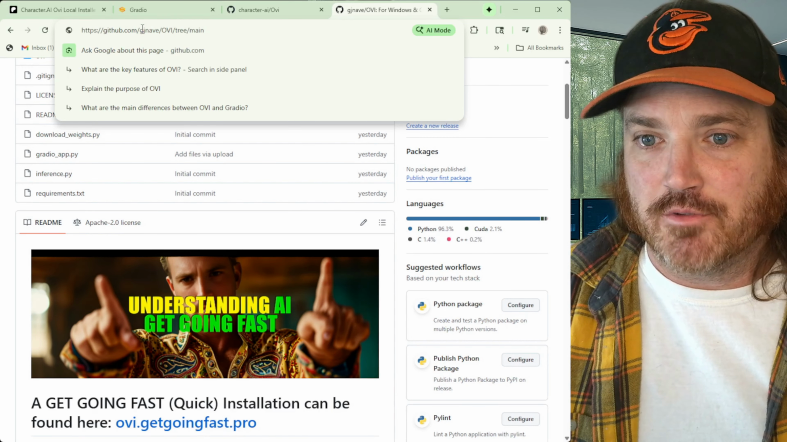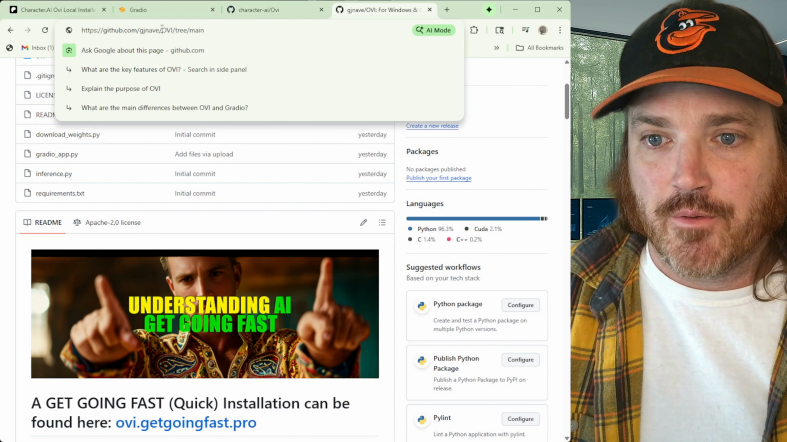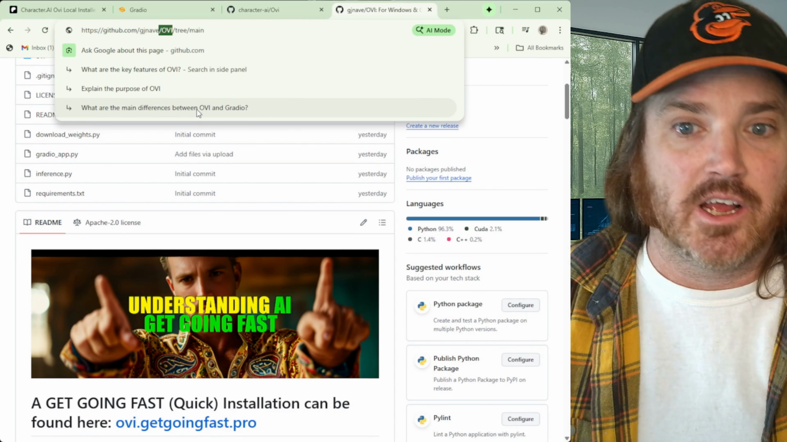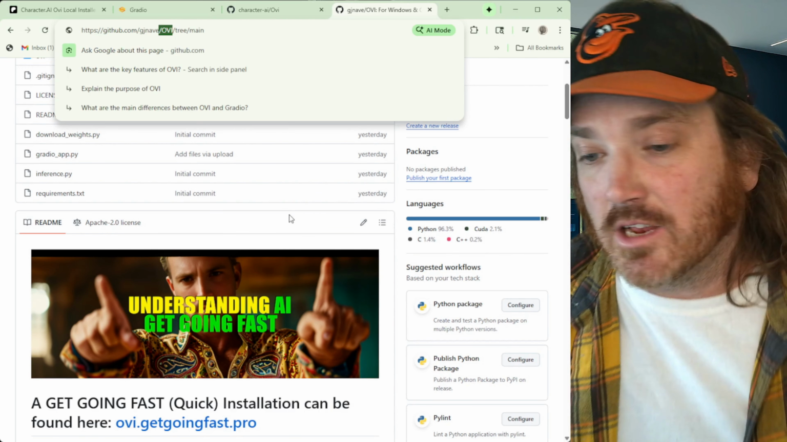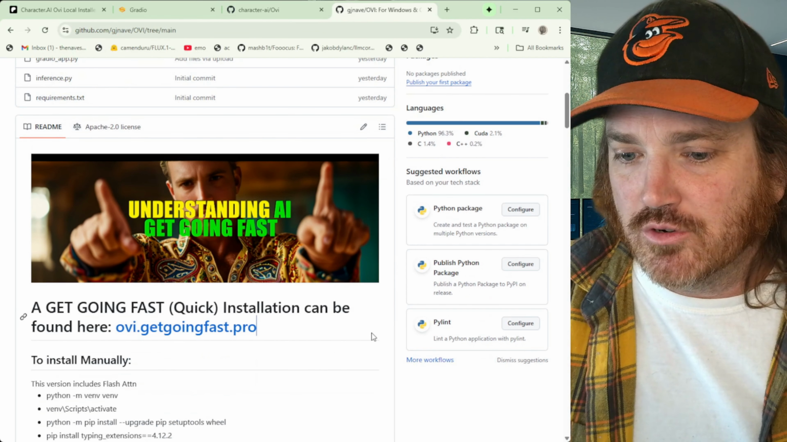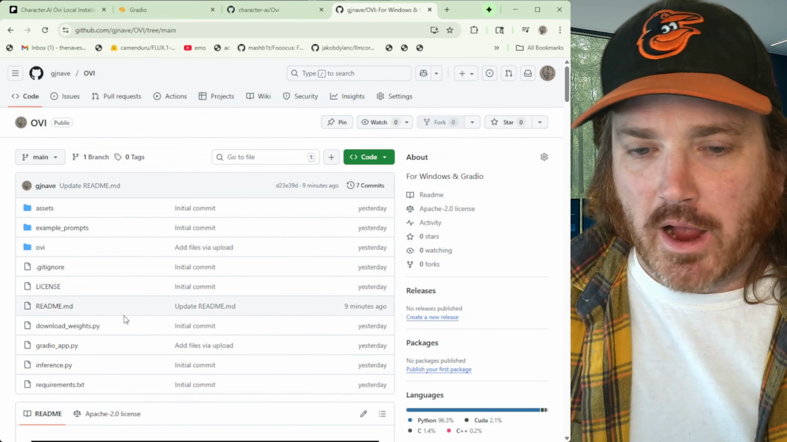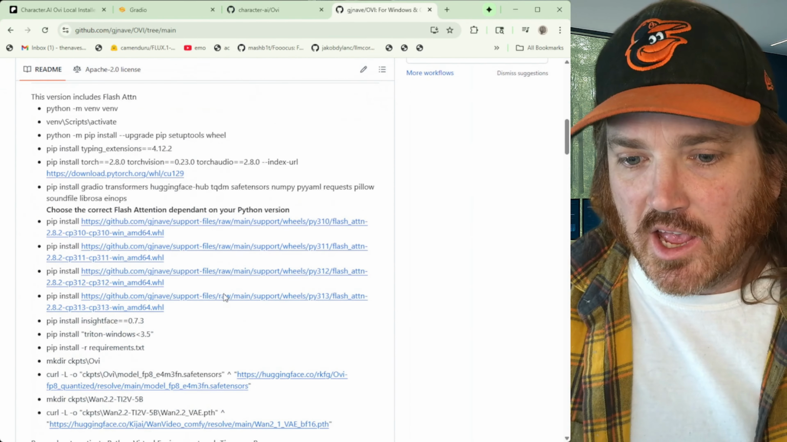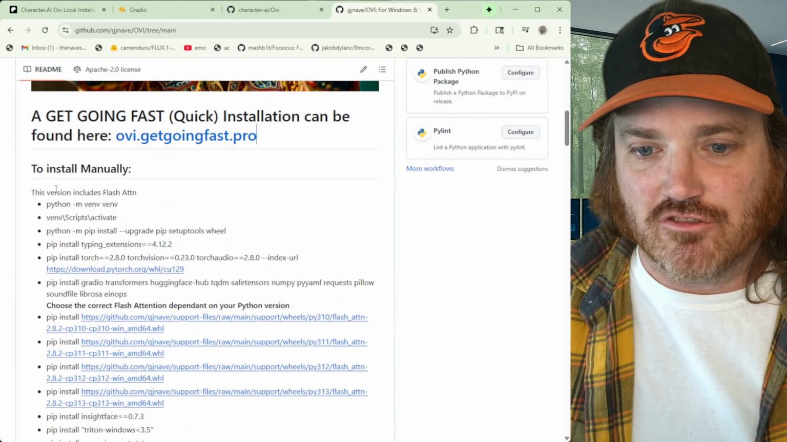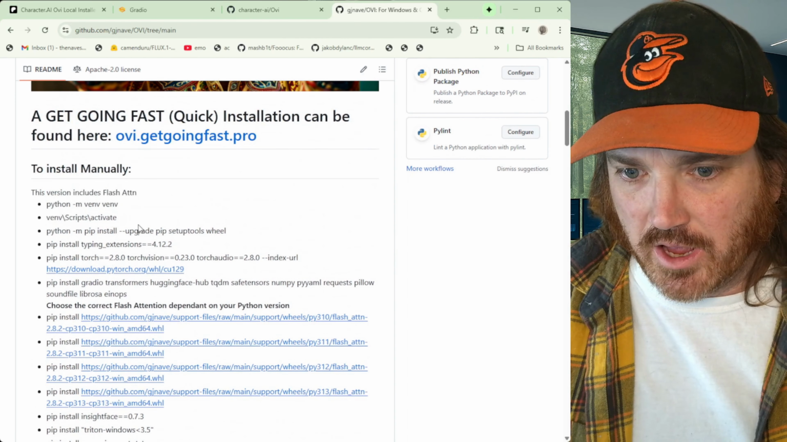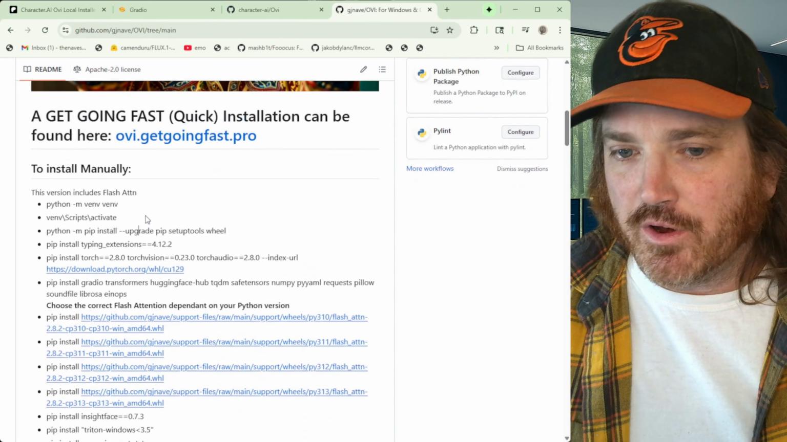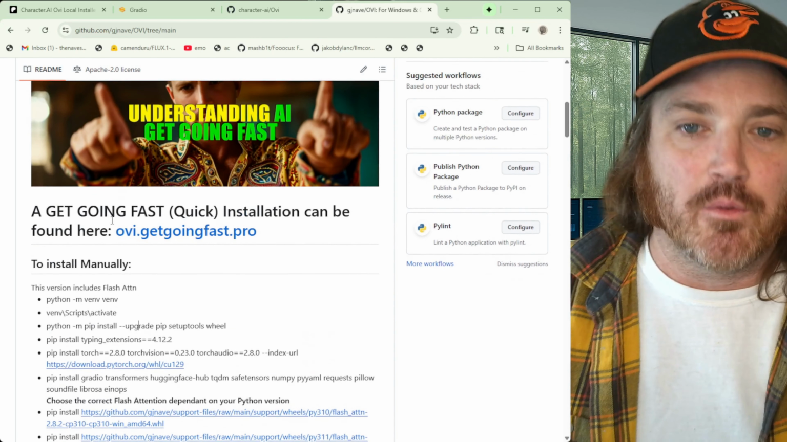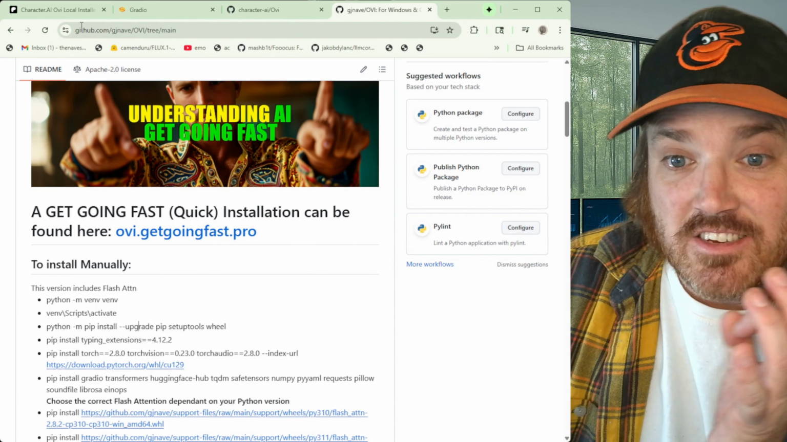So if you go to github.com, GJNave OVI, and I can put that in the description, it's going to bring you up to here. Okay, so this is my repository with updated files and whatnot. And we're going to follow these instructions here, except that we don't have the git clone on here, but whatever. So let's get to it.